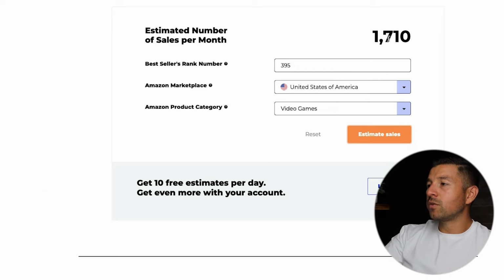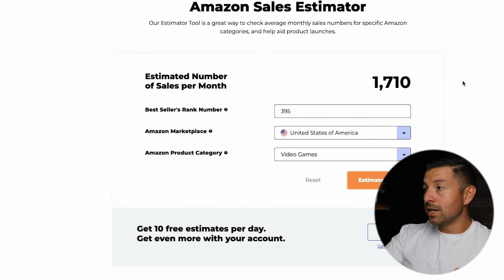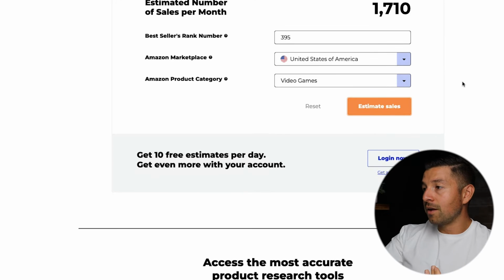Now there are other softwares that also give you an estimate. In my experience, the Jungle Scout estimator is the most accurate that we have. Sometimes it's going to tell you you've used up your 10 free estimates, but you can just work your way around that. You don't have to pay for it or anything like that. It's completely free. I've been using it for years, and it's still something that I rely on because I think they have the best data when it comes to sales velocity.